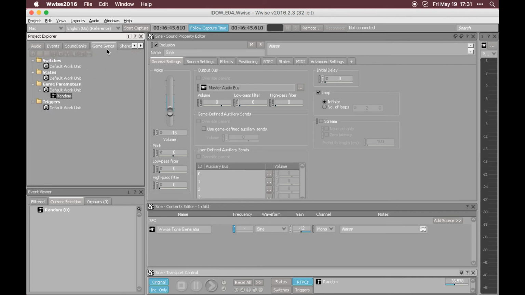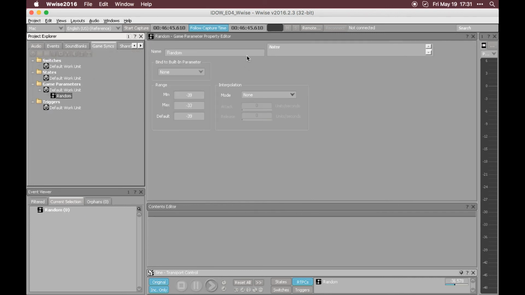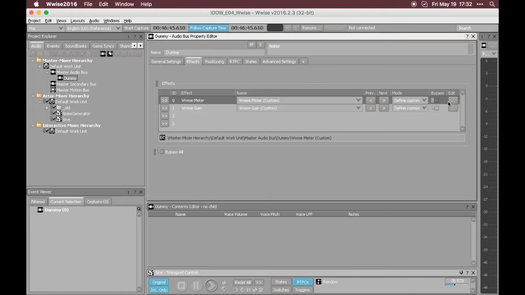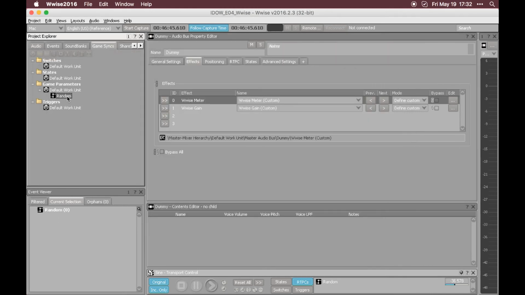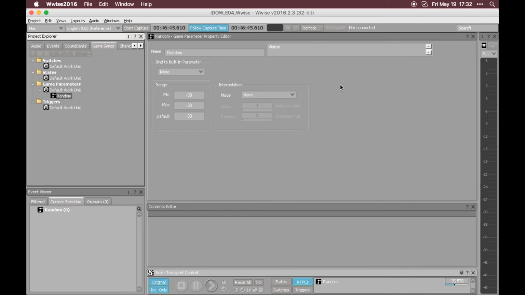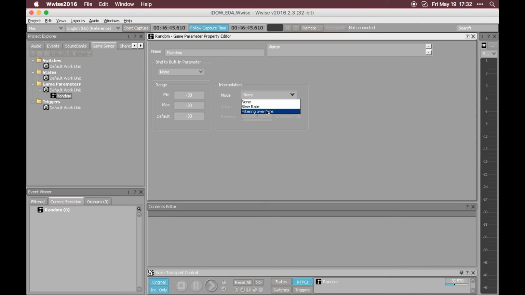So a couple more things. Right now this sine wave goes up and down like crazy. And what if we wanted something that was way smoother? For that purpose, we can go two ways. We can edit the meter effect from here. We can edit the parameters for attack, hold, and release. But the way I still prefer doing it is from the random RTPC, from the interpolation setting. So for example, we can introduce a slew rate or a filtering over time interpolation.